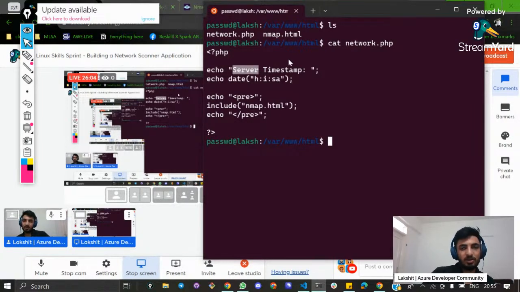So echo the server timestamp, and it will print the date for me in this particular format. I hope you are all aware of the format I have written right over here. Then I have made a pre-tag, and inside this I include nmap.html, giving it a particular structure, and then end the PHP script. That's pretty much what I've done.